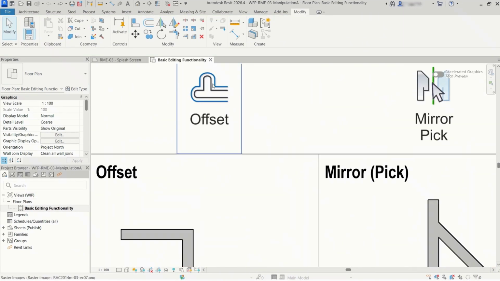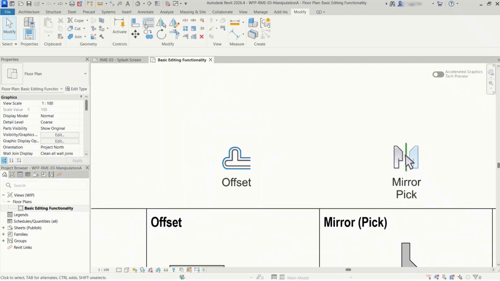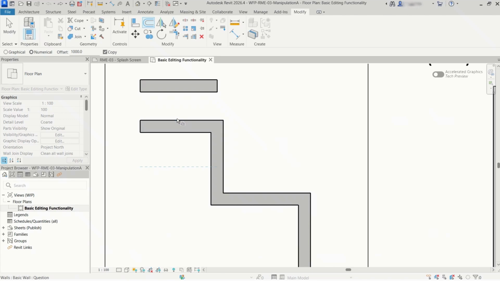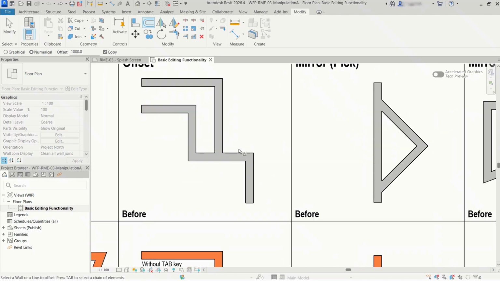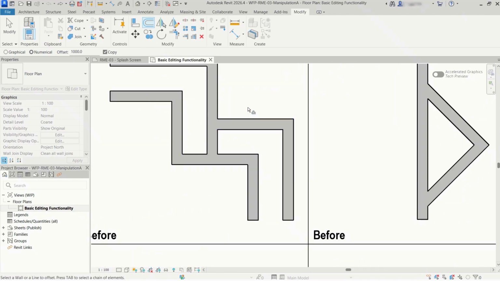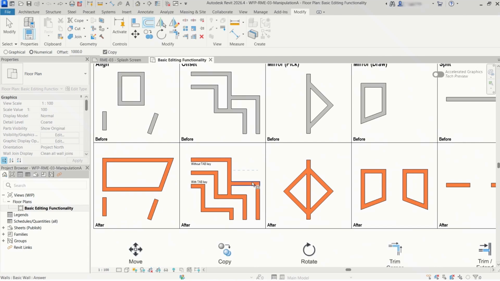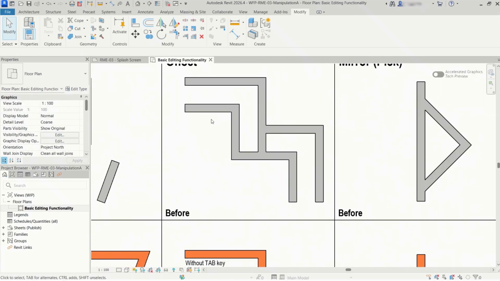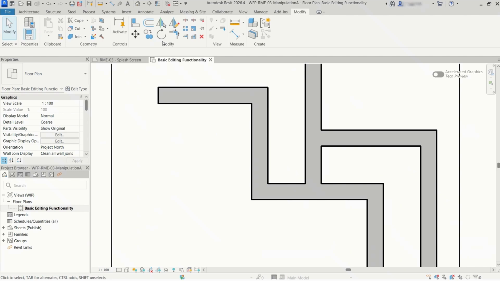Offset tool, controlled duplication and spacing. Purpose: creates a copy of an element at a specified distance. Useful for parallel walls, layout spacing, and repeating geometry. Workflow: 1. Activate the Offset tool from the Modify tab. 2. Set the offset distance in the options bar. 3. Click the original element. 4. Click again to place the offset copy.